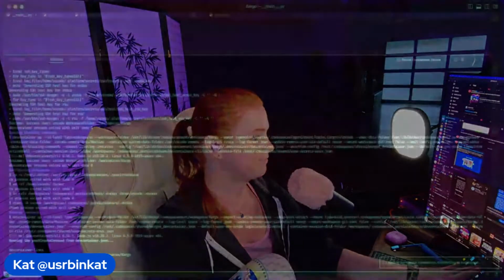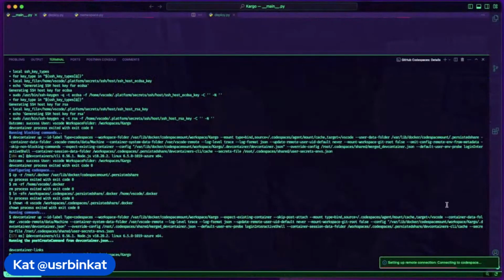Full pressure. Still connecting to the codespace. What the hell?